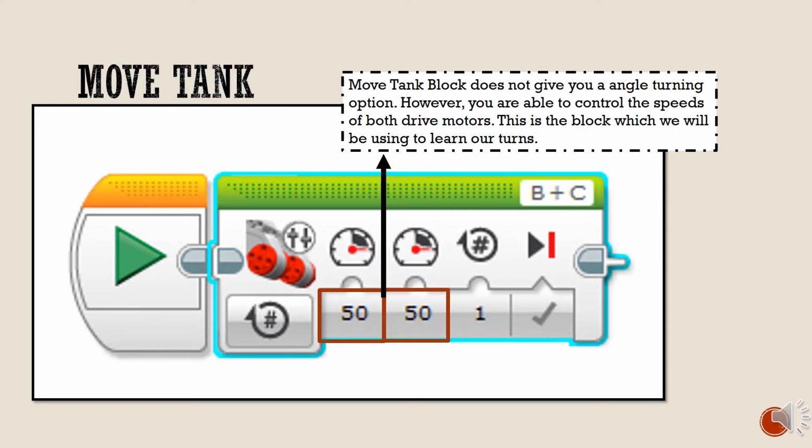Although the move tank block does not let us change the angle of the turn, it lets us change the speed of both individual motors. We will use the move tank block for turning. It will allow us to do the same thing as the move steering block.